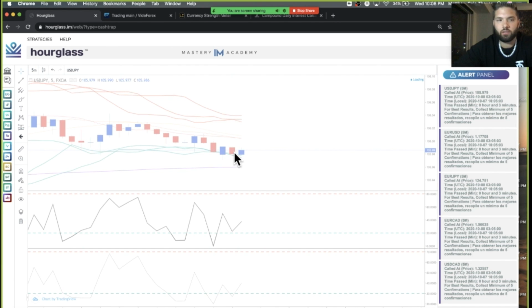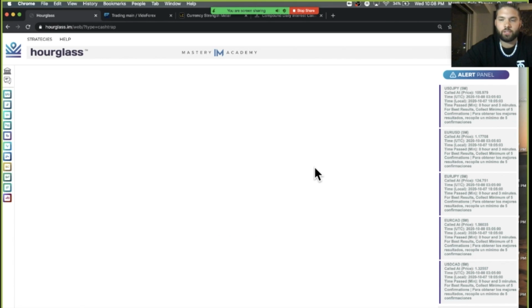But on UJ, we want to look for a down arrow because the yen is stronger than the dollar. Well, they're actually about the same strength, so you probably could take an up or down arrow, but 3 minutes has already passed. So we're not going to take any of those trades right now.